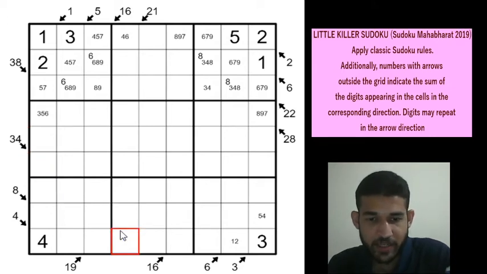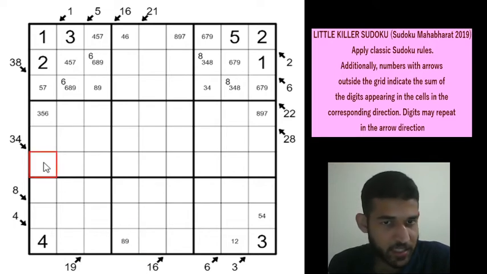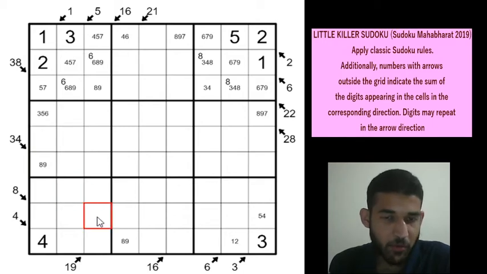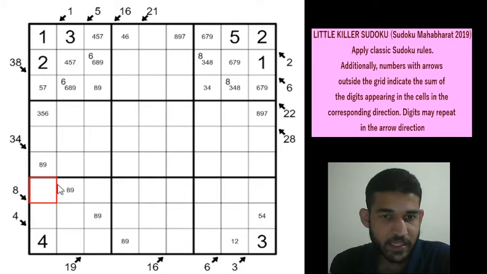So that means this cell will either be 8 or a 9, this cell will either be 8 or a 9, and these two cells will add up to either their maximum possible value, which is 17, or one less than the maximum possible value, which is 16. So 17 will give you 8 and 9, and 16 will give you 7 and 9, right?